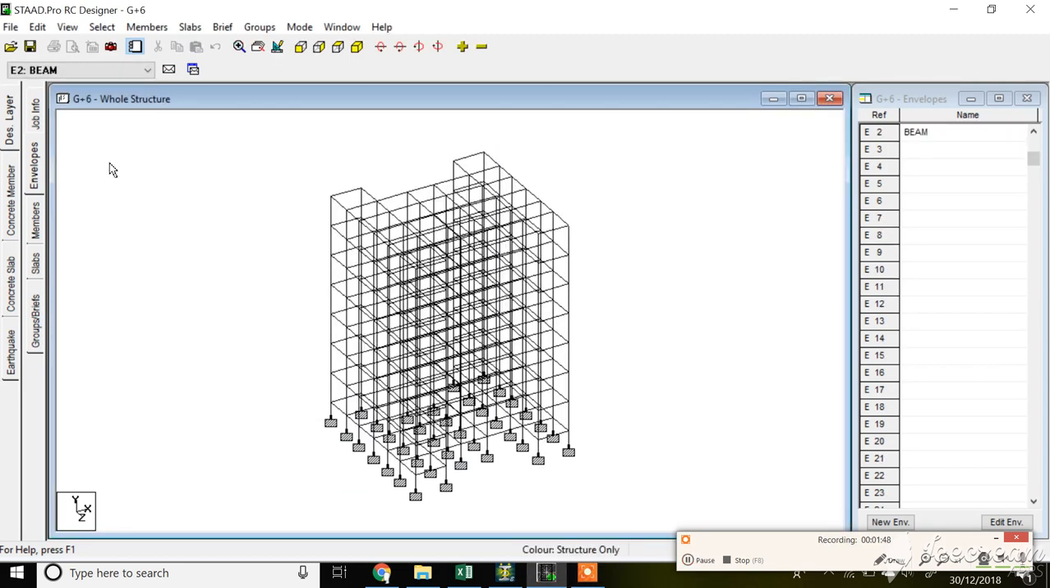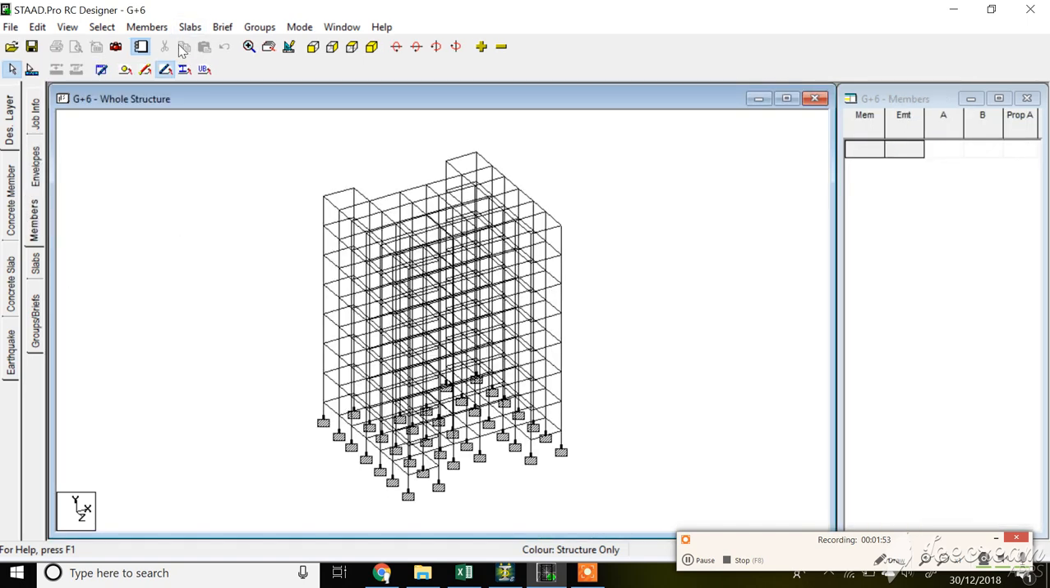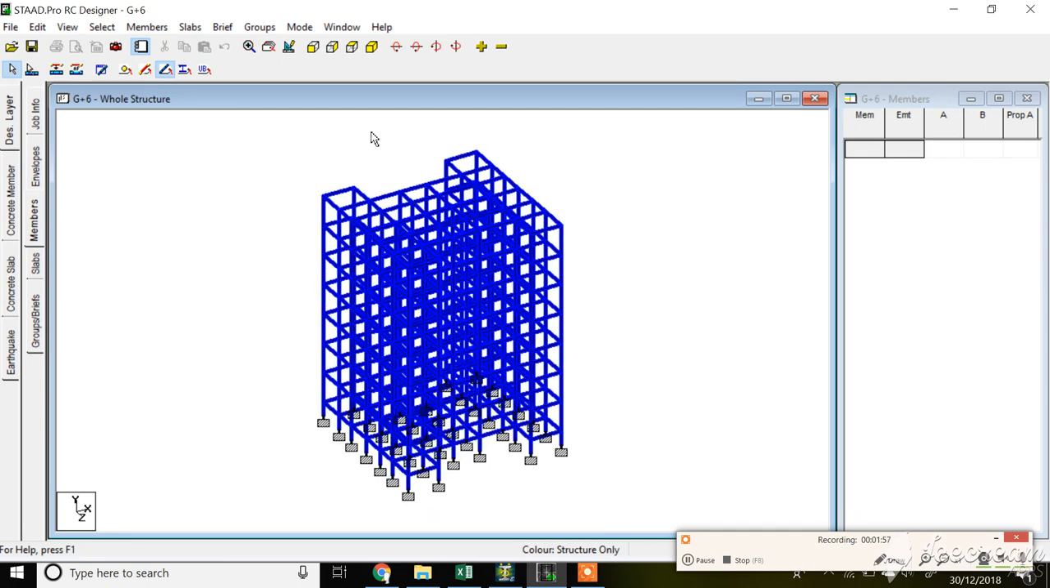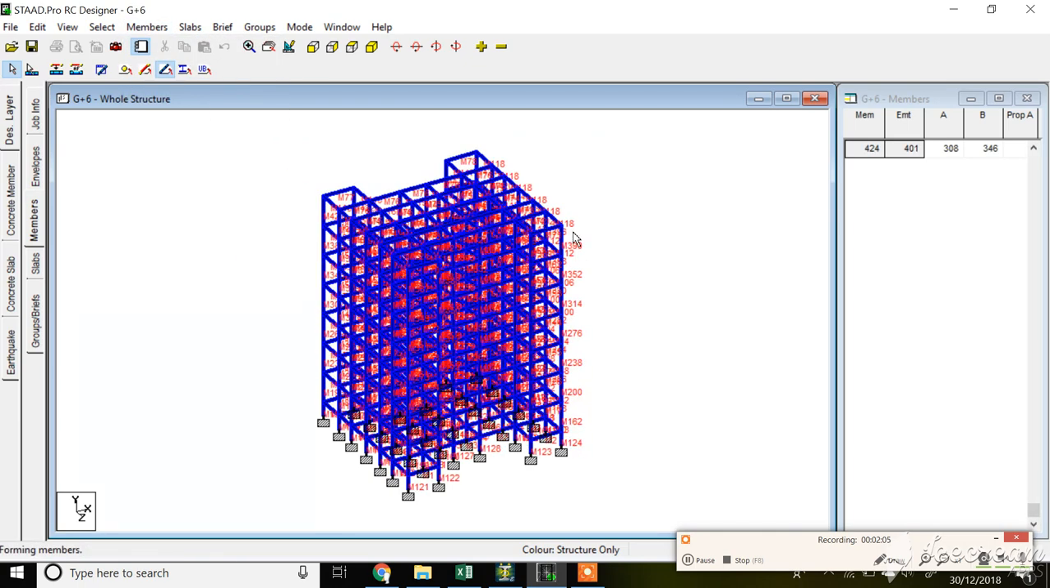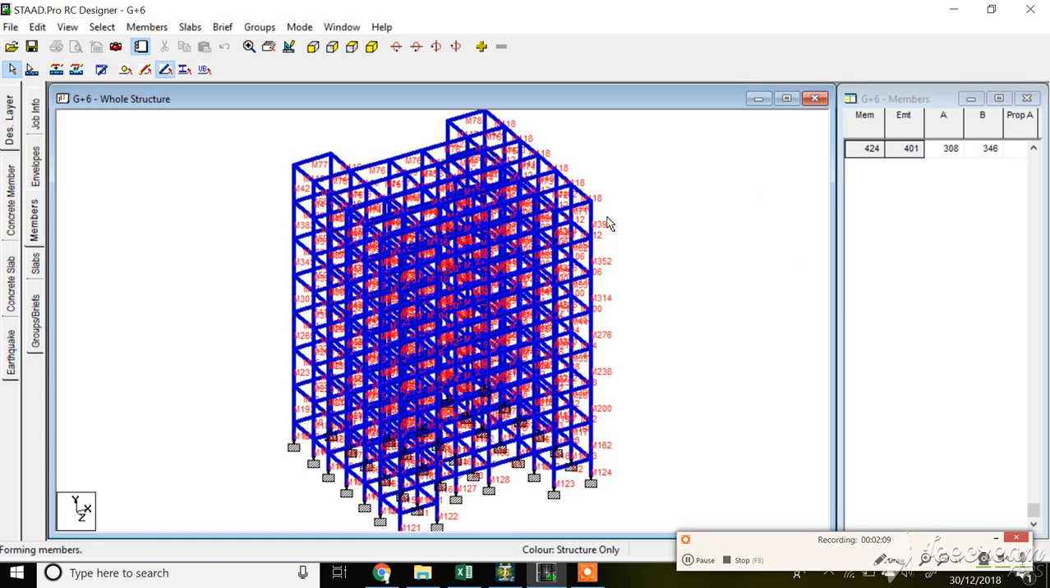Now once your envelope is created, you have to select all your members and name them. So select all the members, click on this member, auto form members. So your members are formed, your members are numbered, and you can check the number of your members.